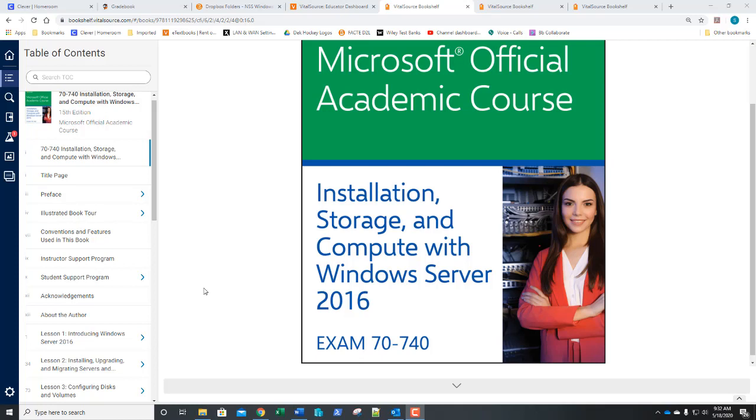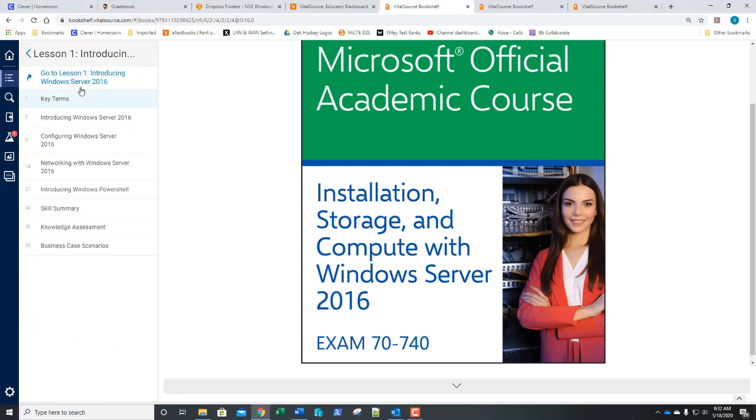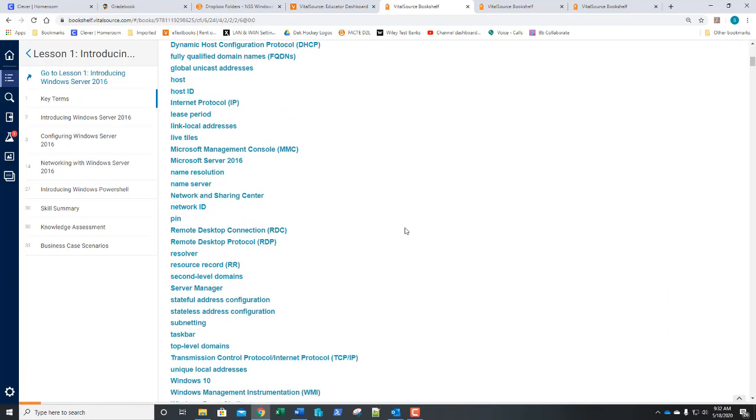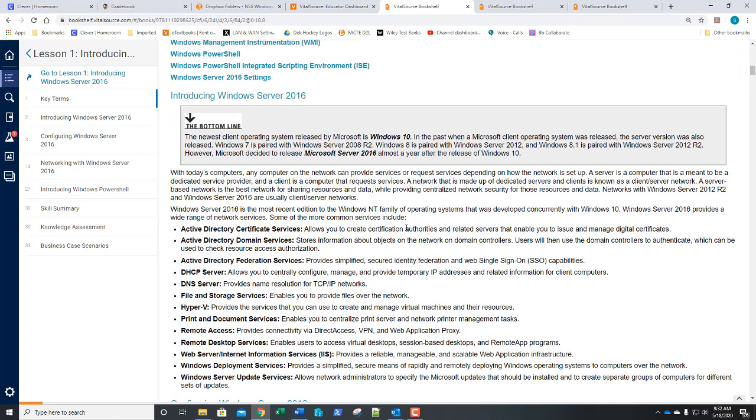Now, understand that all three of these textbooks are available digitally only. You have to get a subscription, and then you will be able to access it on this website, vitalsource.com. Now, in our first book, Installation, Storage, and Compute with Windows Server, it lays the groundwork for how our server works. So, for example, in the first lesson, Introducing Windows Server, we will take a look at what type of servers are available for our installation. What are all the different roles and features?